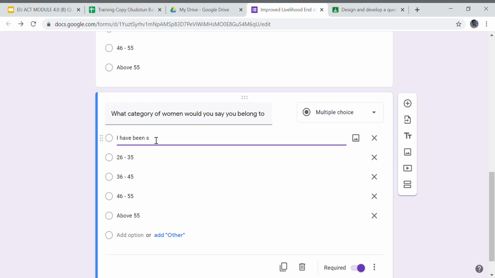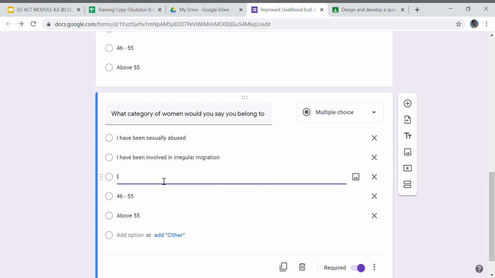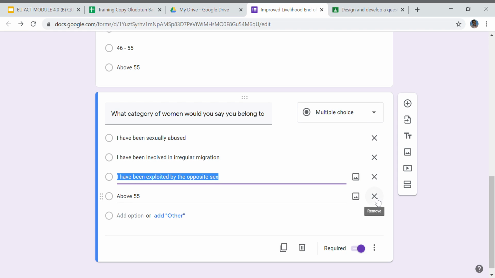I've been sexually abused. You can also say that, yeah, I have been involved in irregular migration, right? I have been exploited by the opposite sex, right? So you can think about that. I'm going to stop there and make sure I delete all this.